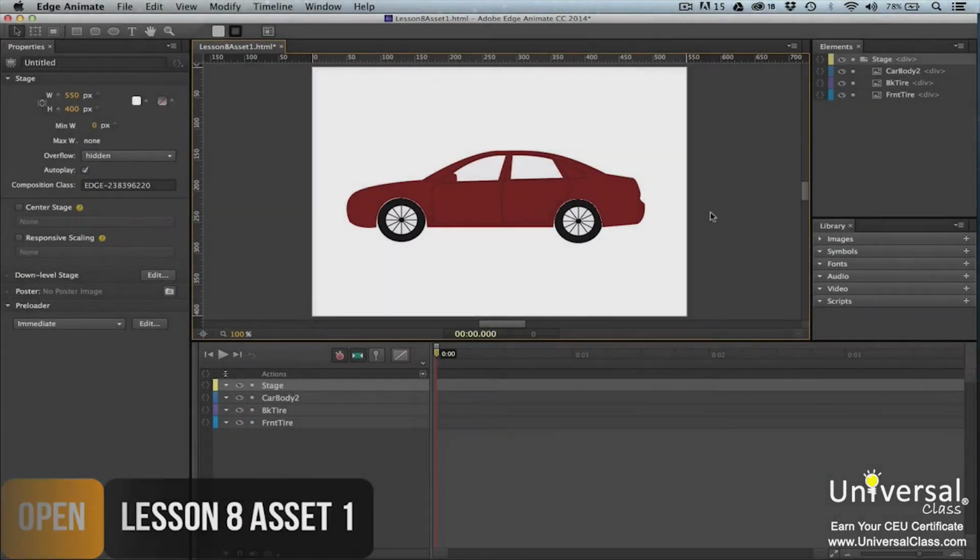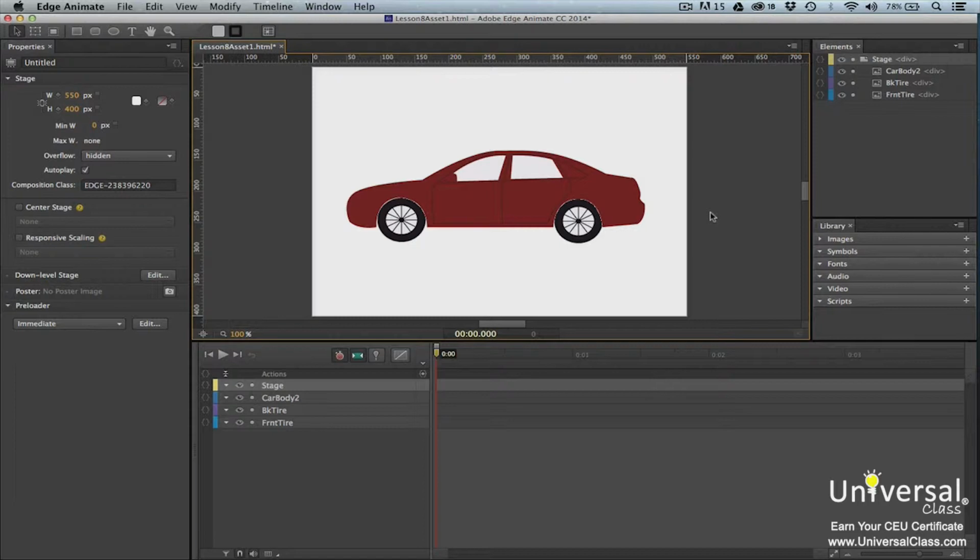In Edge Animate, symbols are simply elements that are grouped together. Some or all of the elements within a symbol can and may be animated. Symbols are found in the Library panel.